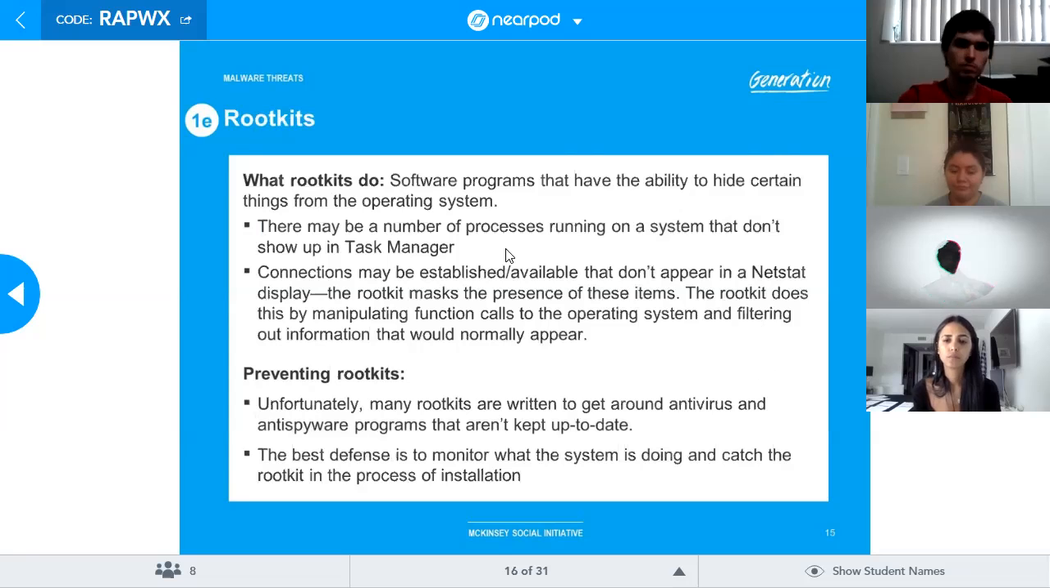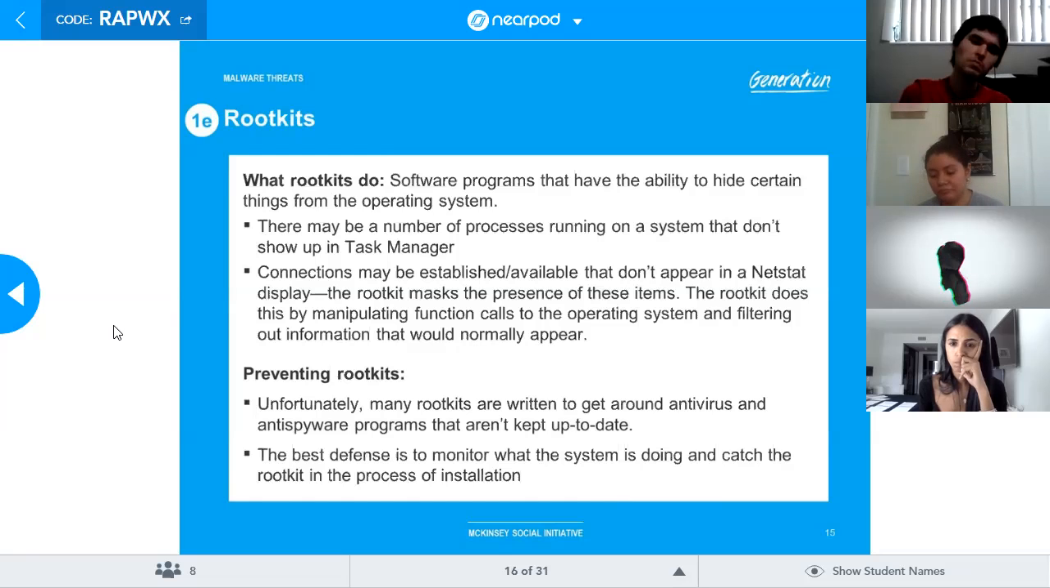Rootkits: a rootkit is a software program that has the ability to hide certain things from the operating system. There are a number of processes running in a system that don't show up in the actual Task Manager. Connections may be established and available, yet don't even appear in NetStat. The rootkit masks the presence of these items. It does this by manipulating the function calls to the operating system and filtering out information that would normally appear.